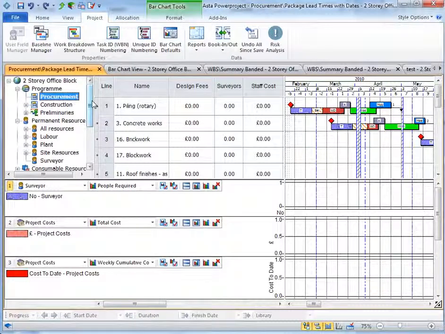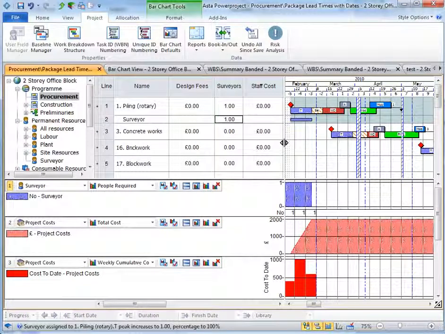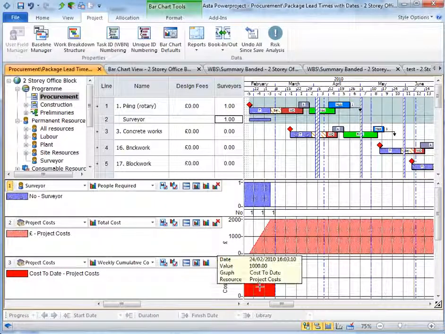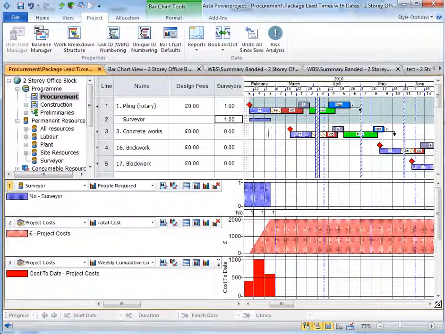So let's look at allocating surveyors, and the easiest way to allocate these is just to type in a number of surveyors that's going to work on the out to tender activity. So we're just going to type 1 in there, and you can see immediately I type 1 in, we get 1 appearing on our histogram of surveyors required. Our S-curve of cost goes up to £2,000, and our weekly cost graph appears as well.